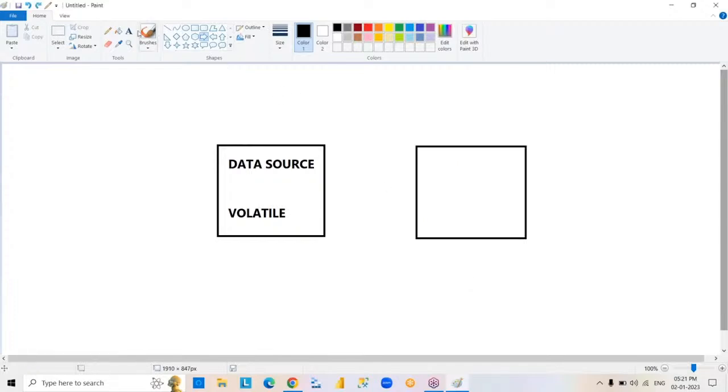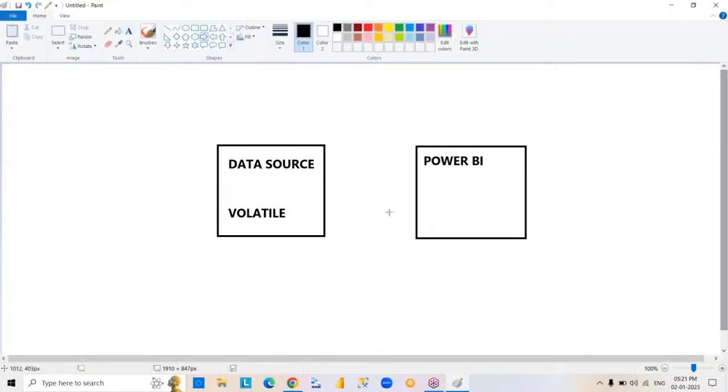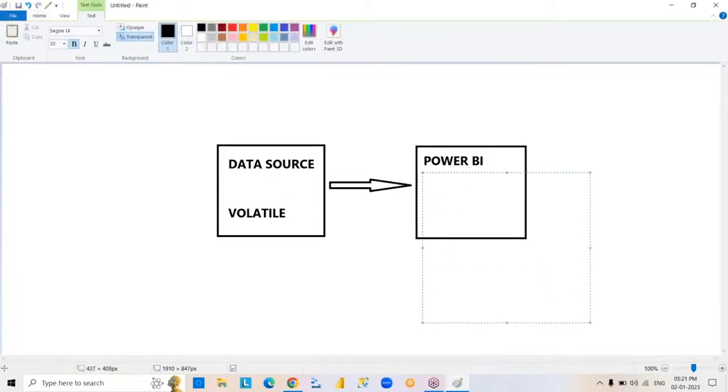See, for example, this is our Power BI environment. So what are the operations we are going to perform in Power BI from the beginning? From the beginning, what type of operations are we going to perform in Power BI? Copy data. In the beginning, we are going to copy data from different data sources to the Power BI environment.